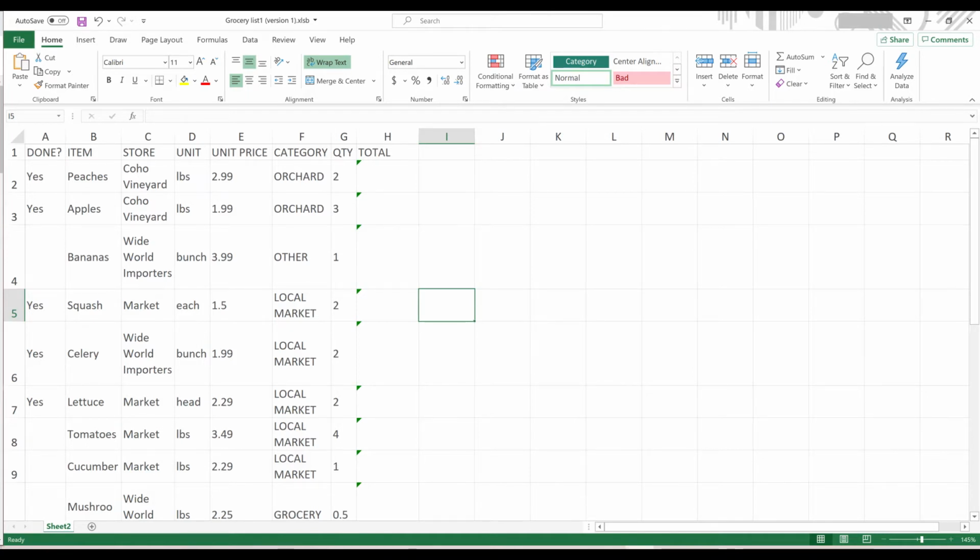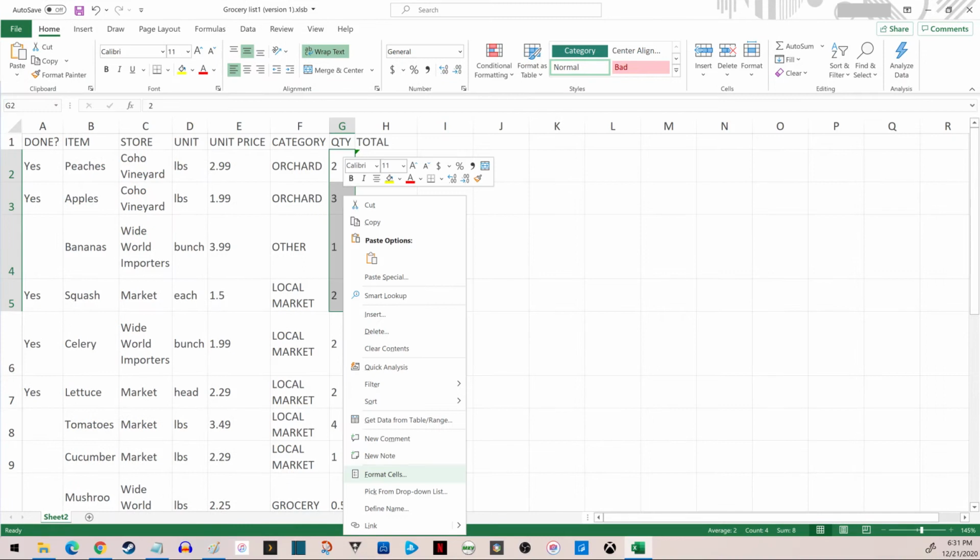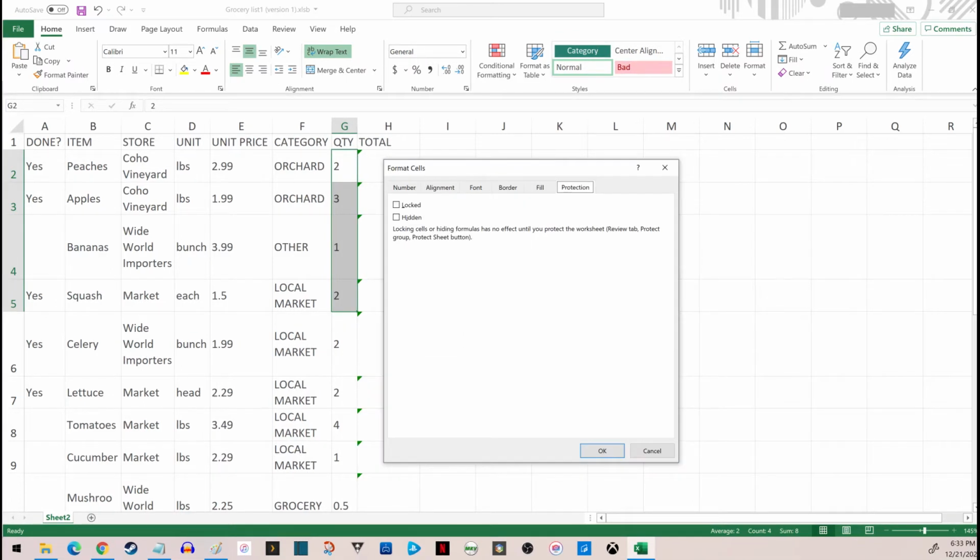Step 4. While holding down the Control button, click to select all of the fields you want to lock on this worksheet. Right-click one of the highlighted cells to open a menu, and then click Format Cells in the menu. The Format Cells window is displayed.